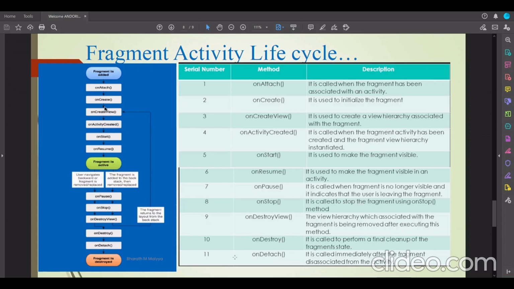So we will be using this onDetach method. But one thing is that the fragment life cycle is different from the activity life cycle. When we create the main activity, we use activity. When we go into the coding part, then you can easily understand the difference between a fragment and an activity, main activity and all those things.